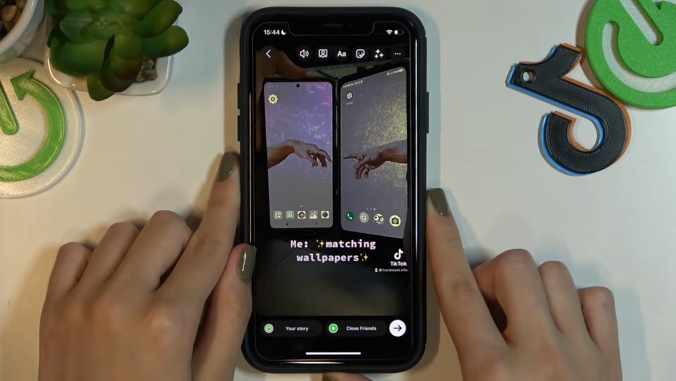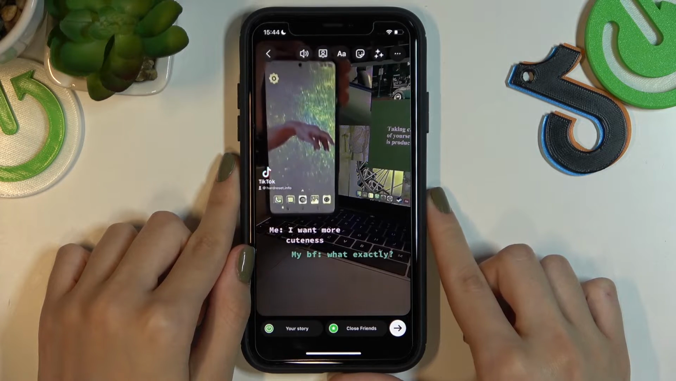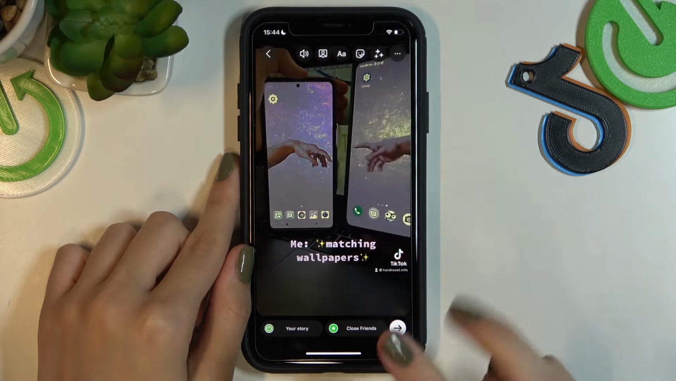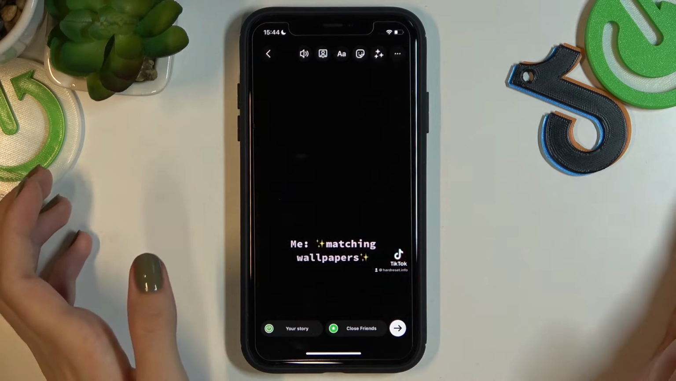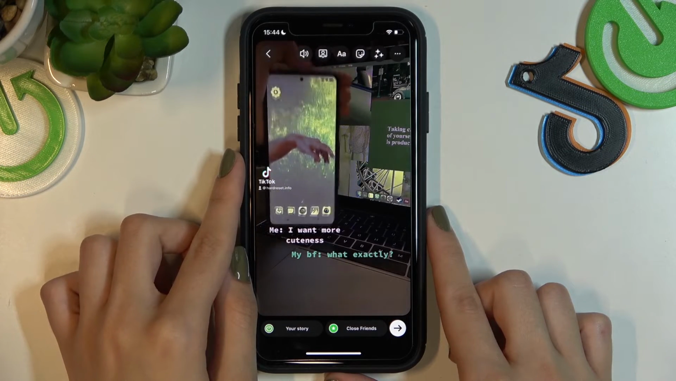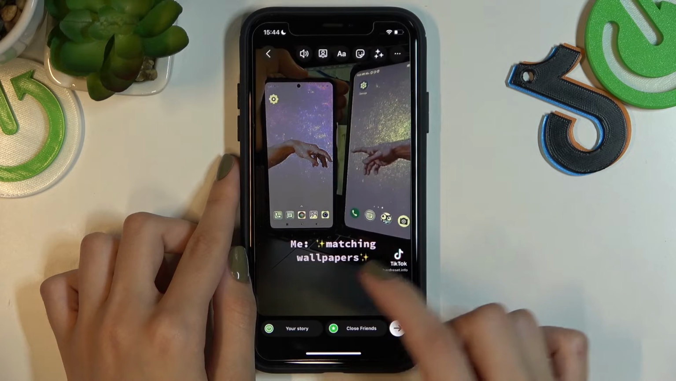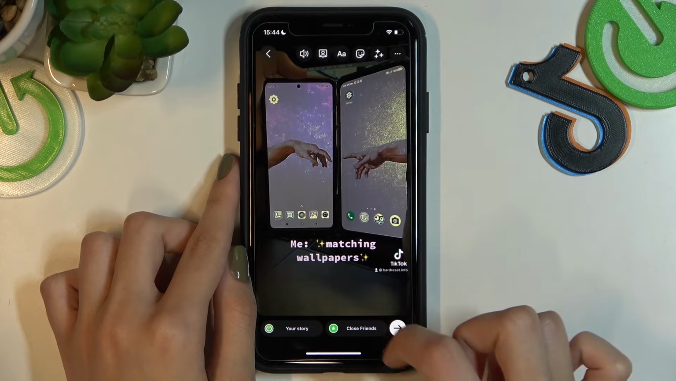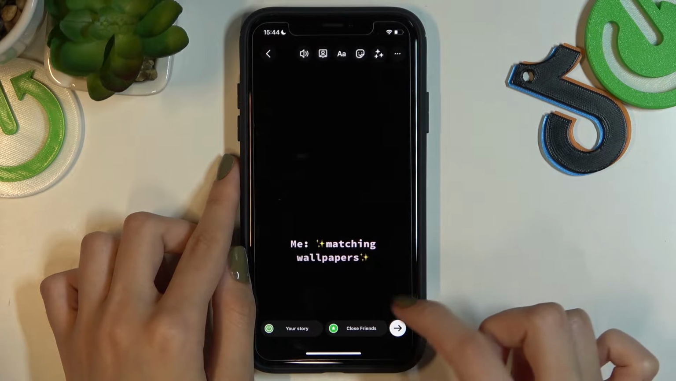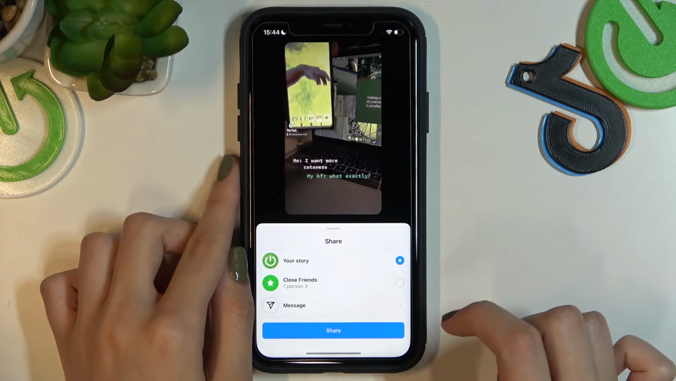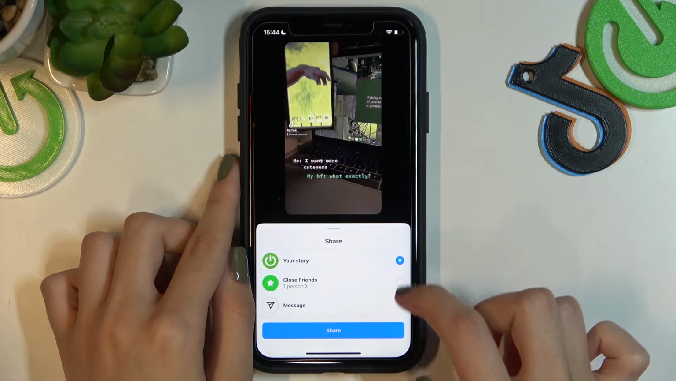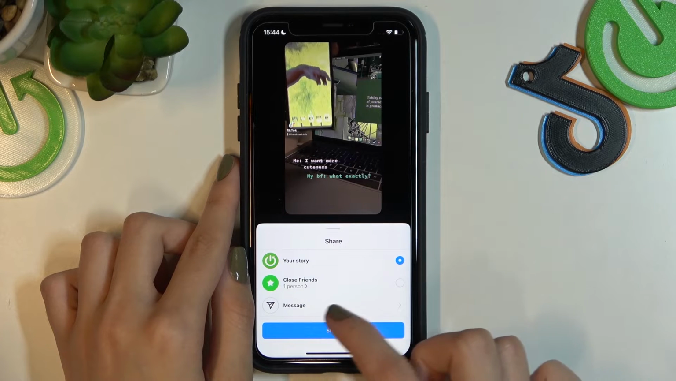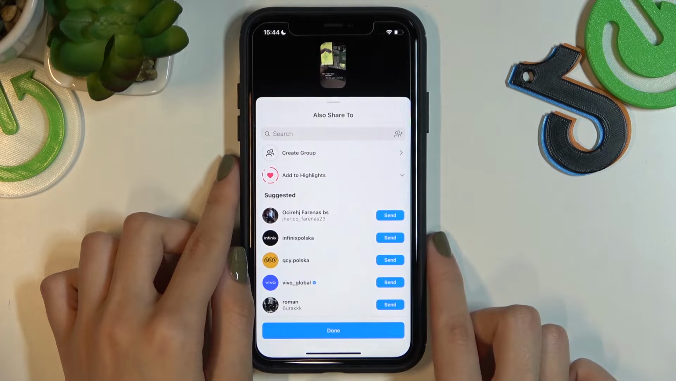Remember that if your saved TikTok is too long, you will have 2 or more stories, but you will have the whole TikTok on your Instagram. Later, you can choose your story or close friends, but also I can tap on the arrow and save my choice again after tapping on the dot. And of course, tap on the share. And done.